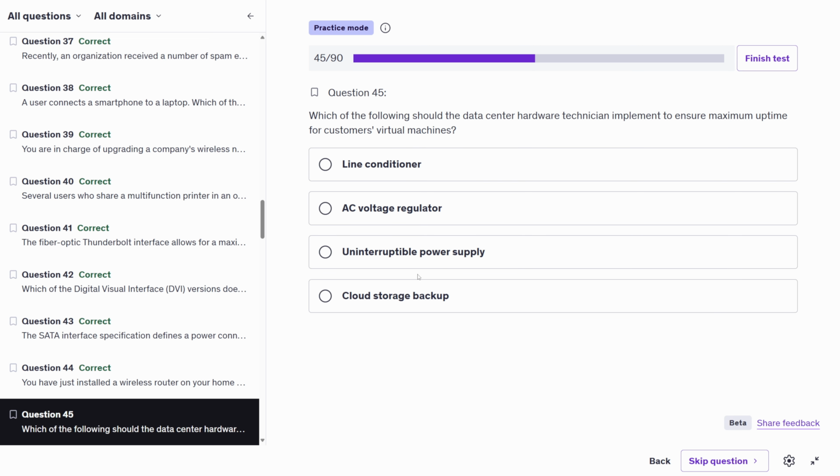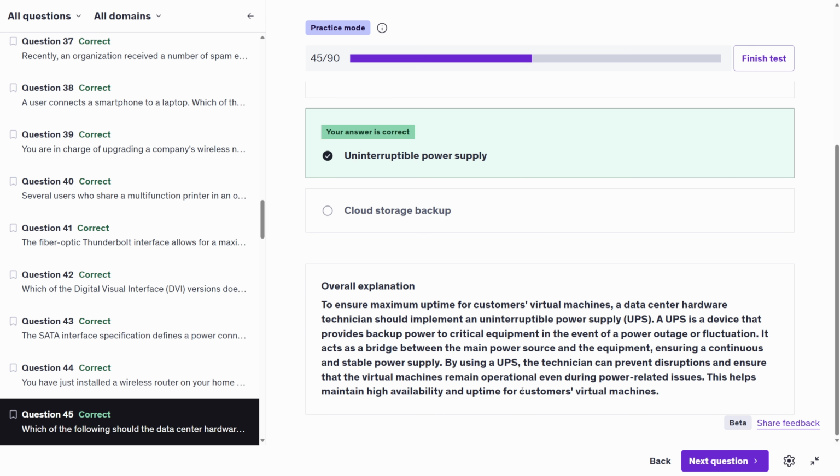Which of the following should the data center hardware technician implement to ensure maximum uptime for customers' virtual machines? Correct answer here is uninterruptible power supply. To ensure maximum uptime for customers' virtual machines, a data center hardware technician should implement an uninterruptible power supply, or a UPS. A UPS is a device that provides backup power to critical equipment in the event of a power outage or fluctuation. It acts as a bridge between the main power source and the equipment, ensuring a continuous and stable power supply.